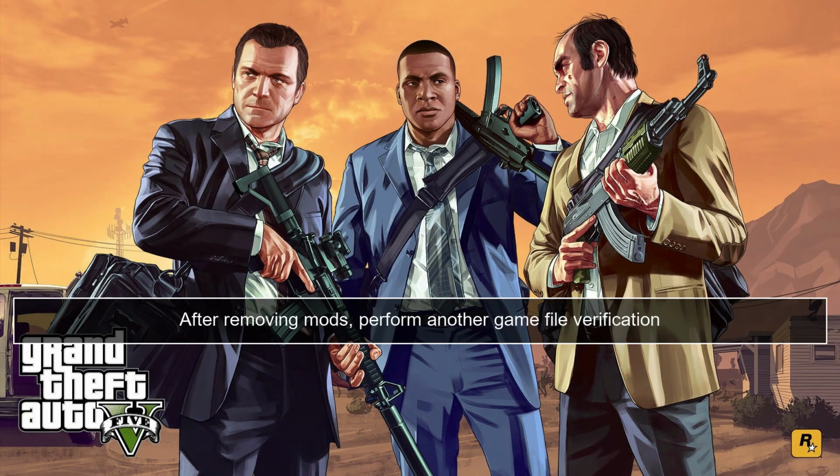After removing mods, perform a new game file verification. This ensures any modified stock files are restored to their original versions. The solution for the original poster was a reinstallation of OpenIV. This suggests a corrupted installation or residual configurations.